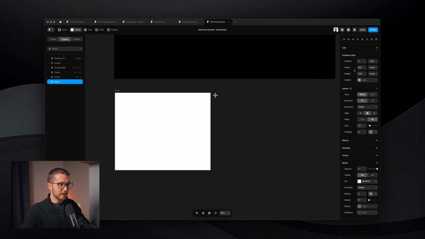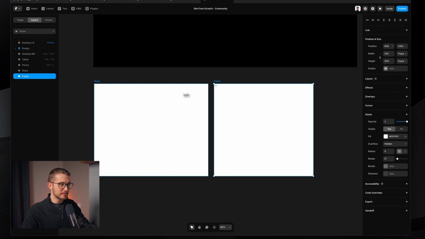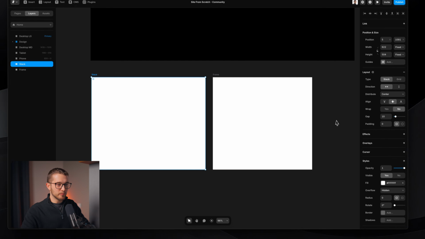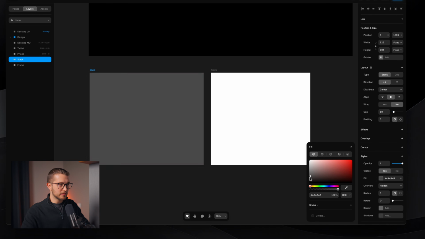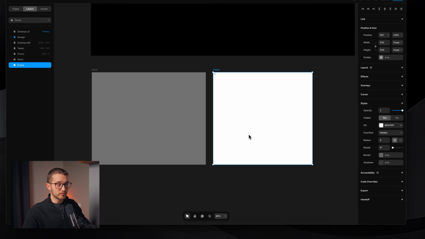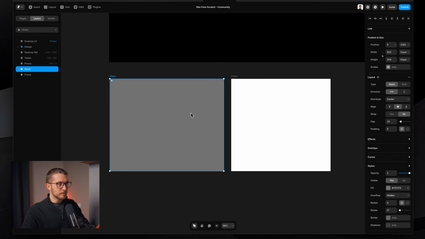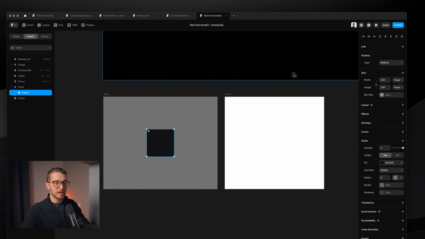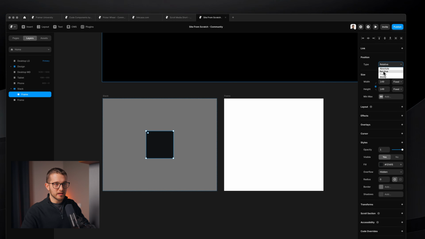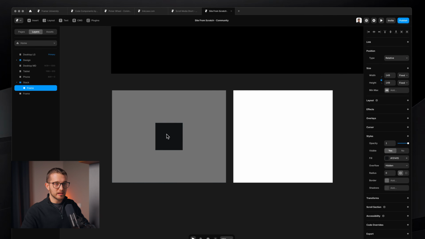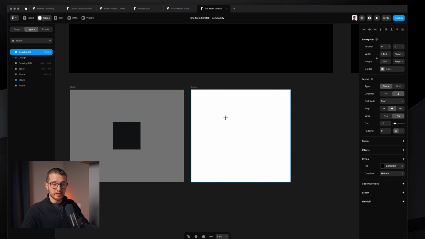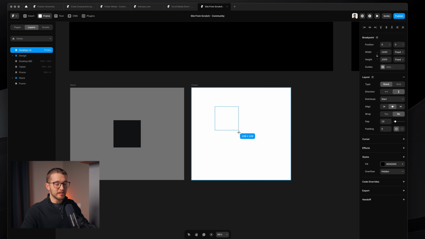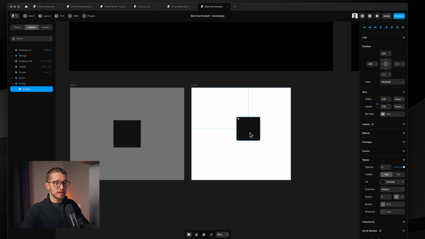So let me just draw another regular frame next to this stack that we created. So now we have a stack on the left. It's going to be a little bit of a grayish color. And then we have a regular frame on the right. So when we have a stack, the elements within, so if I press F again and place a little square within this, the elements within it will be positioned relatively. As you can see, the positioning type of this frame within is set to relative. However, on the other hand, if I place a frame within the regular frame, as you can see, it will be absolutely positioned.